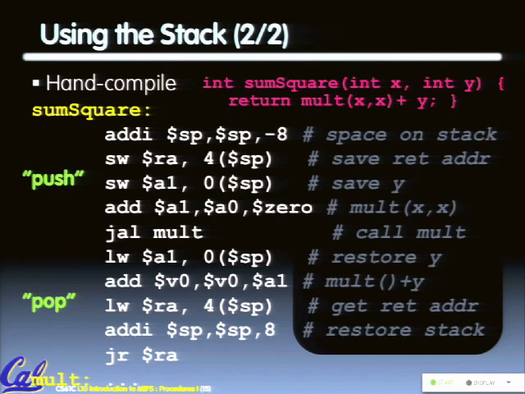And I store my RA there, and I store my A1, my Y. Now it's stored there, and SP is at the bottom of this, okay? So now, here's what happens. What do I do next? Yeah, sorry. I set up my second argument to mult, right? I say A1 equals A0, so now I have X and Y, and now I jal mult. So far, I'm good on this one, right?